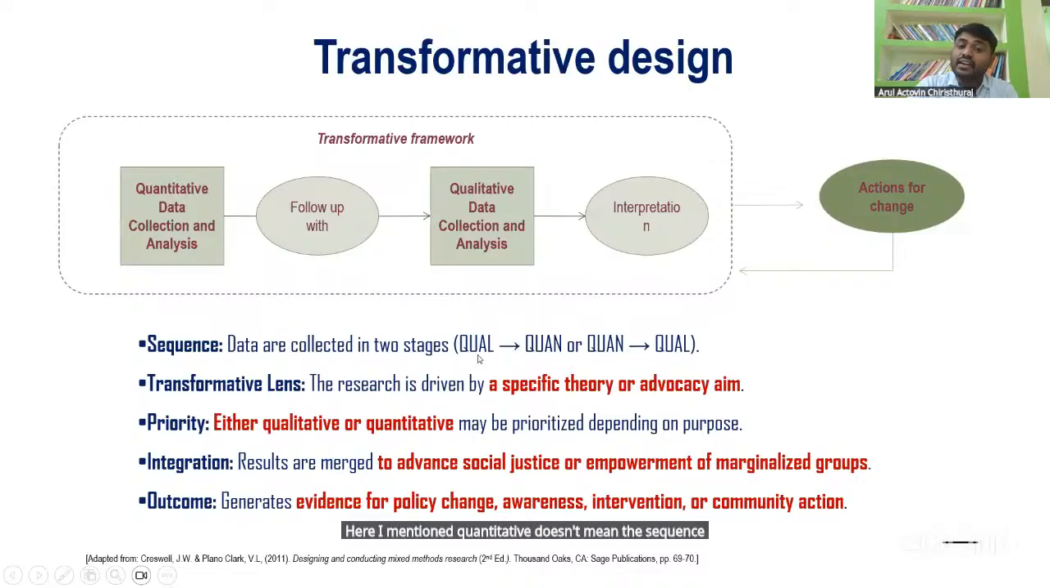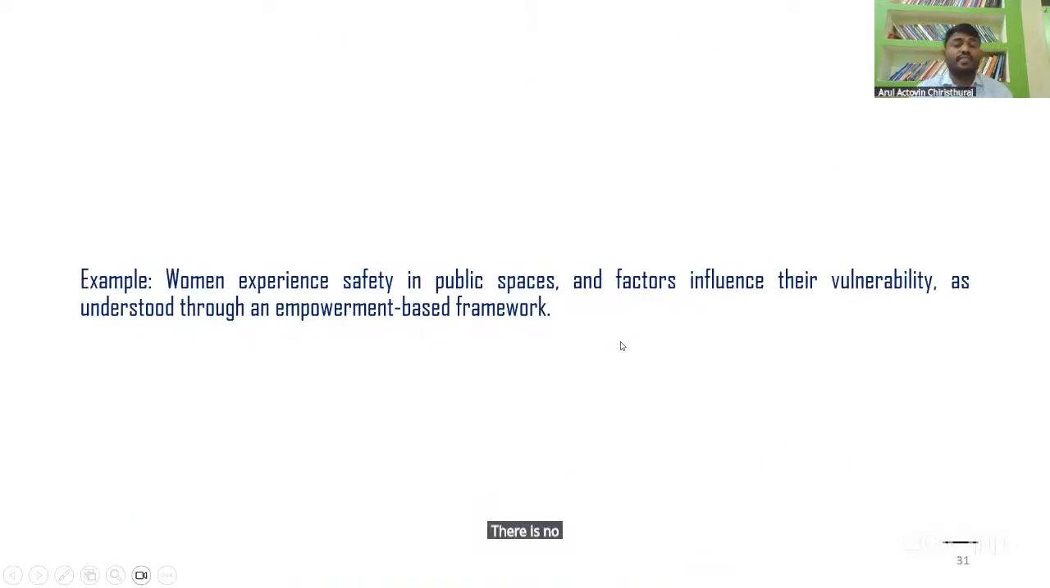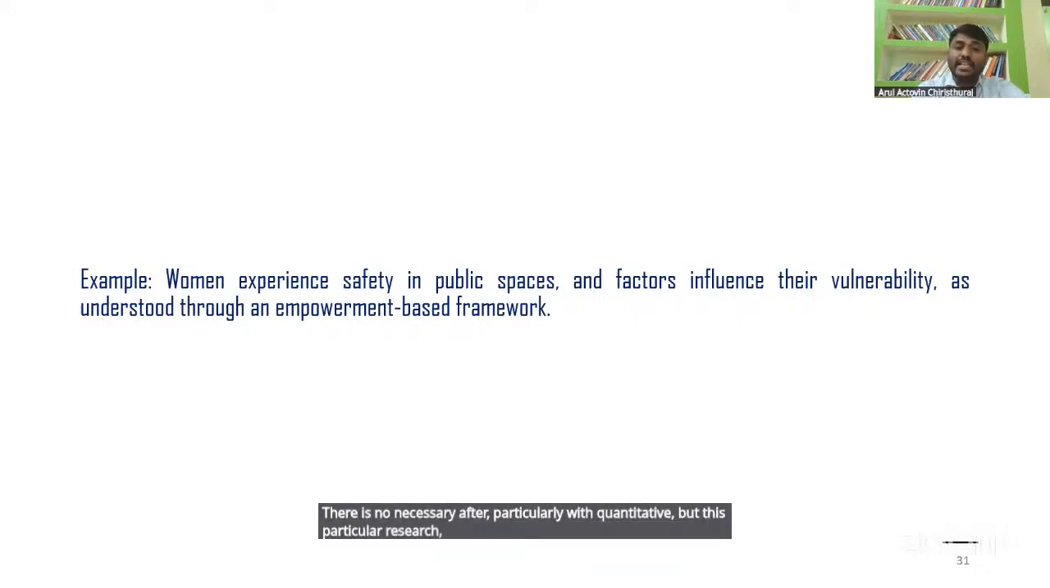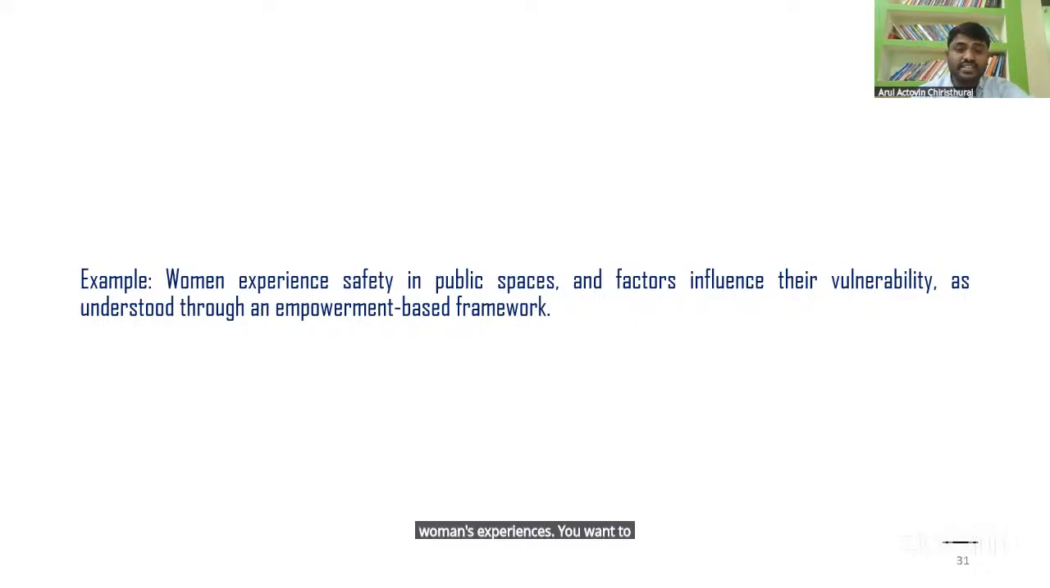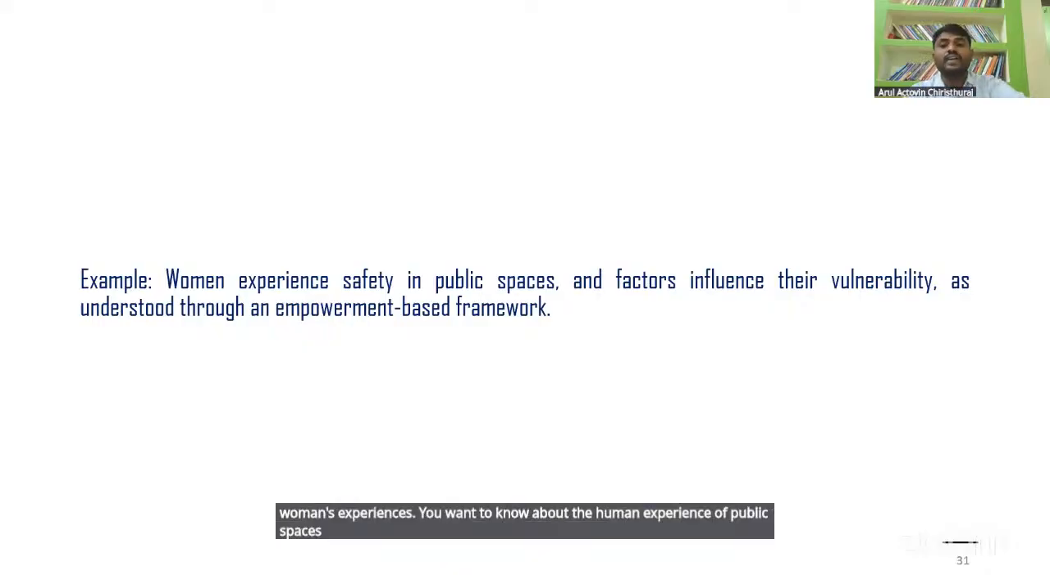You can start with either qualitative or quantitative. There is no necessity that you have to start particularly with quantitative. But in this particular research on women's experiences, we want to know about women's experience of public spaces, and then how these factors influence their vulnerability as understood through the empowerment-based framework.